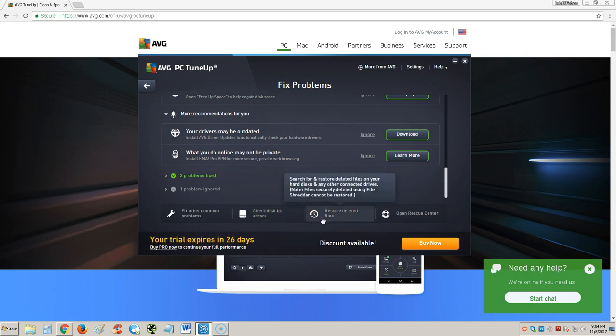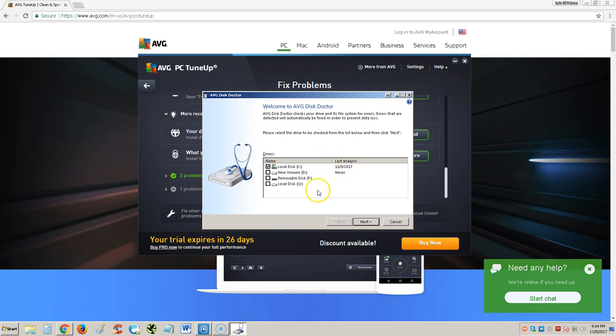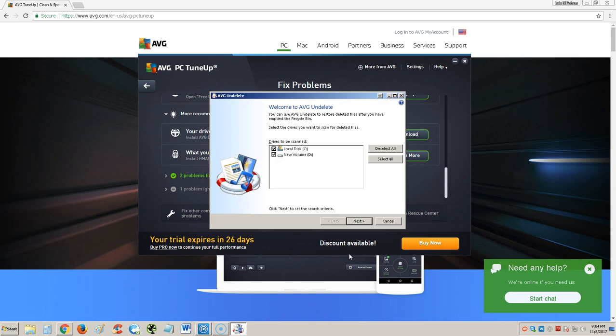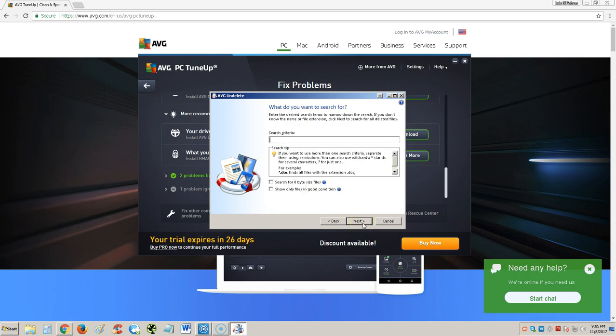Check for disk errors. We just did that a while ago. It's the same thing we did just a while ago. Restore deleted files. Oh, that's cool. It's even got a deleted files restorer. AVG Undelete is what they call it. Look at this thing. That's pretty cool. Let's look at it. Oh, so you search for something? Cool. So if you deleted something accidentally, you search for it here, and then you should be able to recover it. That's pretty cool. Man.